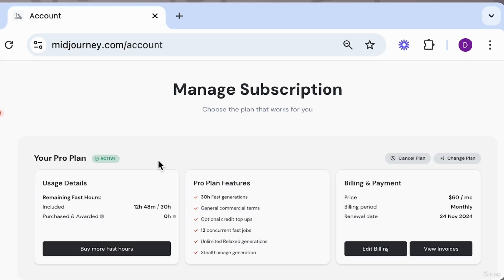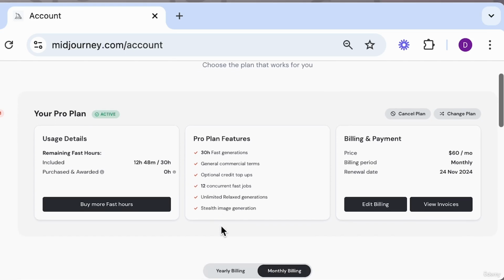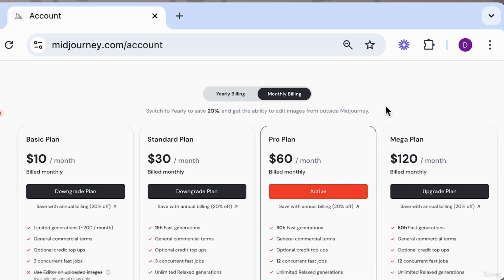So the package that I'm on, for example, I get 30 hours included. That's fast hours that I'm allowed right here. And then I have this remaining, and is rewards you can get for tasks and things like that. Now there are all different plans. Let me click change plan. And these obviously might change over time with price, etc. And there's a difference between monthly and yearly billing.